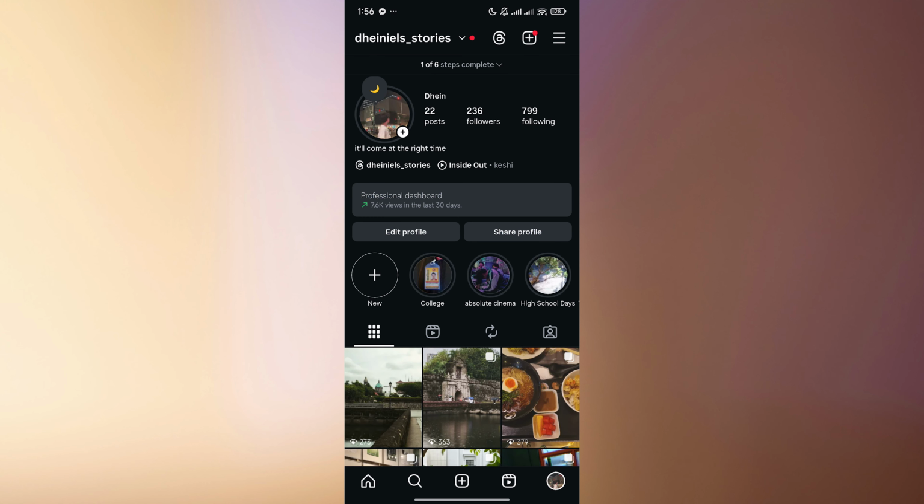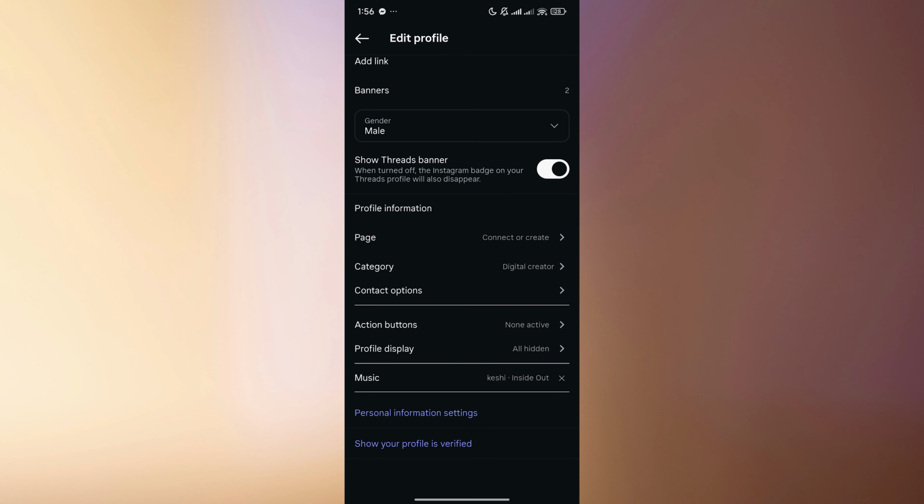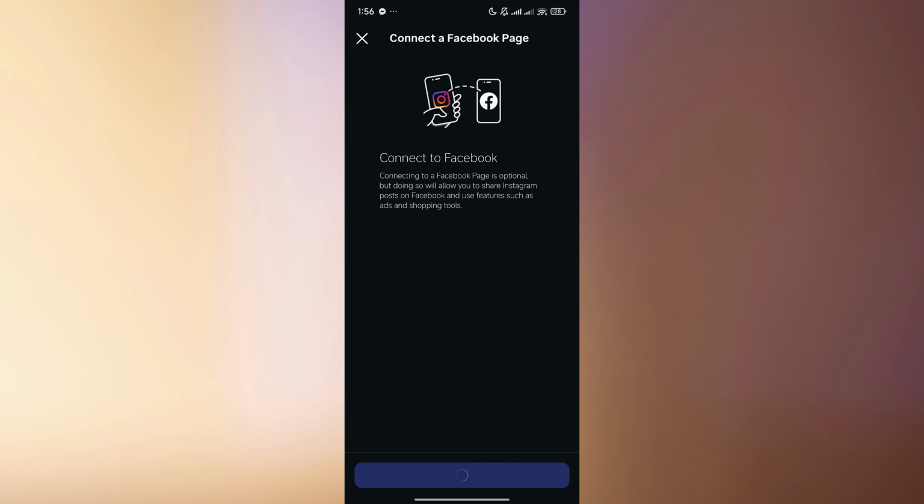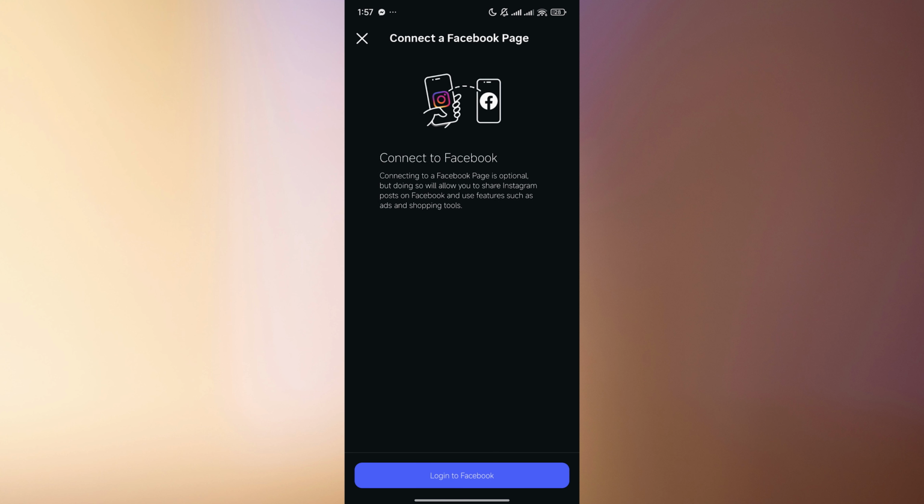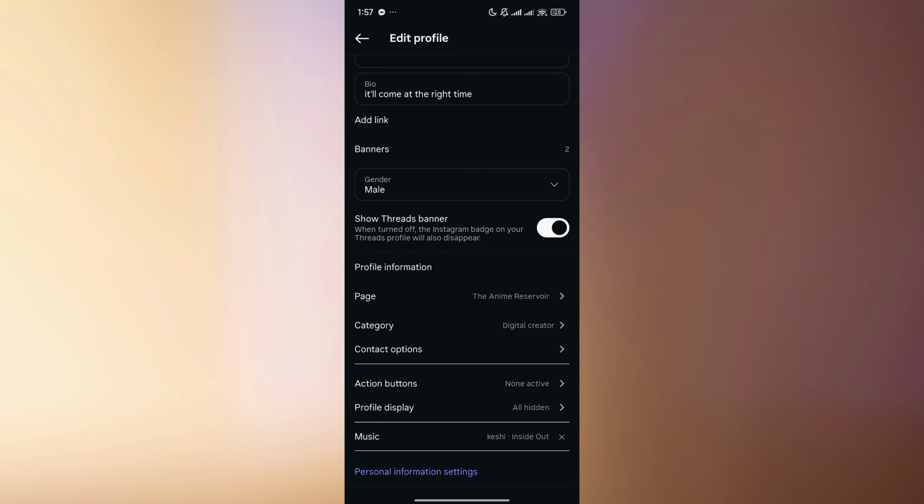And now what we need to do is to go back to your profile, go to edit profile, scroll down until you find page, connect and create, then you just click on continue. Then we have to log into our Facebook account. Of course, this is already connected, so this shouldn't be much of a hassle. The Anime Reservoir, I'm going to be connecting to that one. So now we just have to wait. As you can see, it's now connected to my Facebook page. Now to make sure that it really is, as you can see, it's already connected to Anime Reservoir.